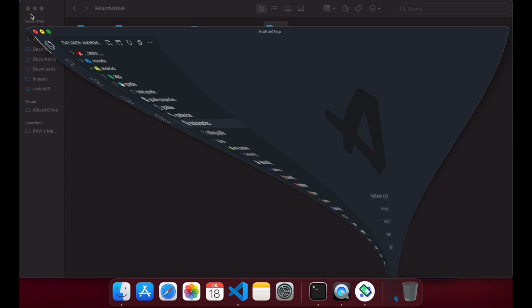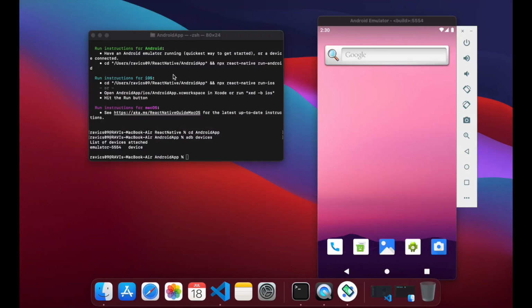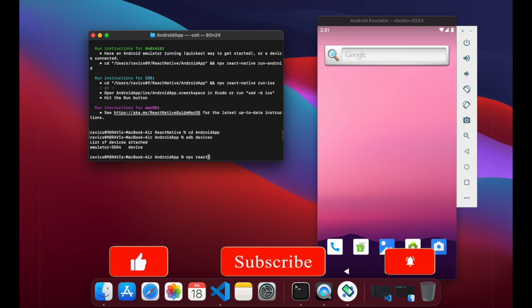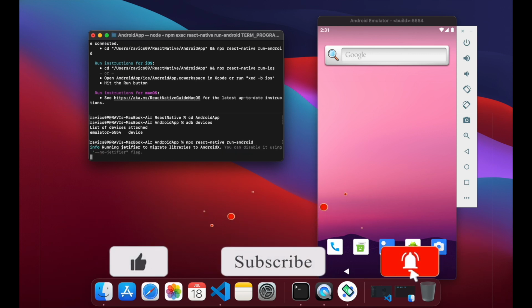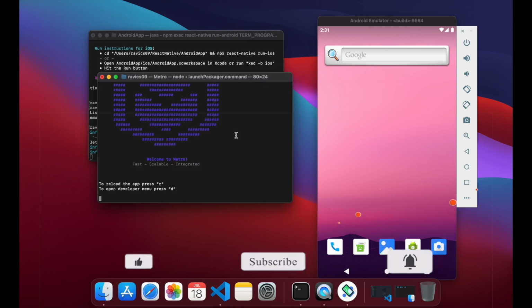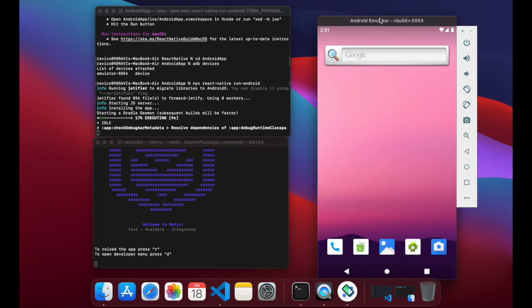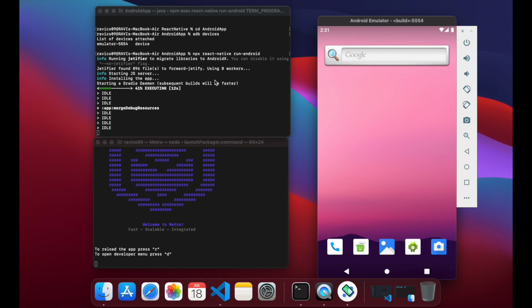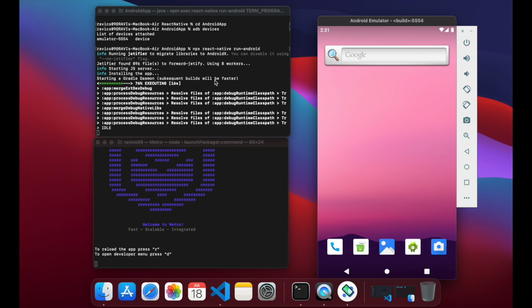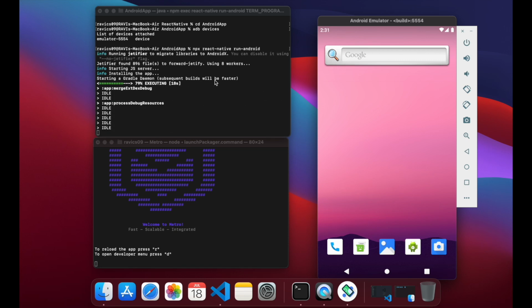Now again we have to move to the terminal that we were already using. Here we have to run this Android project. So let's run this project. It will open the Metro server. Because the Android emulator is already running, it will create the project, the app will open and run. It will take some time to build the app.